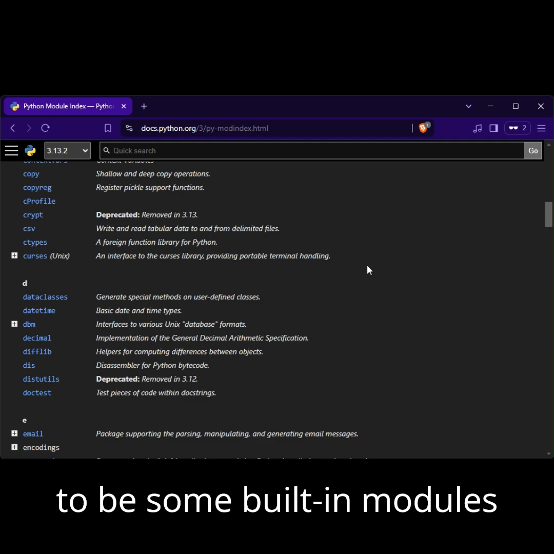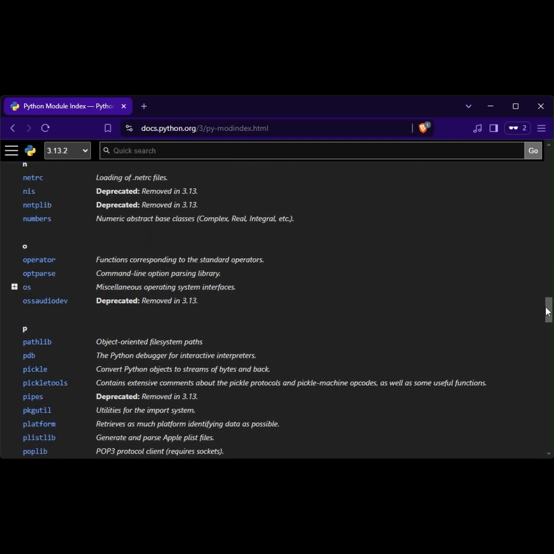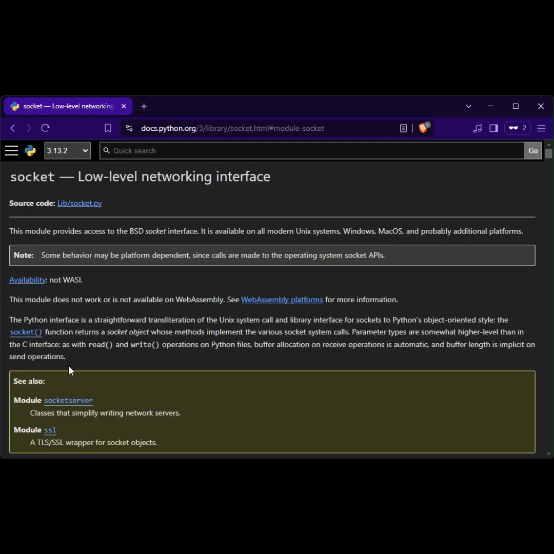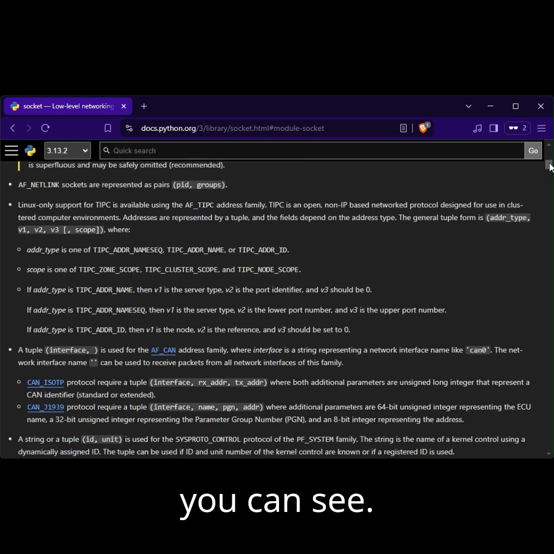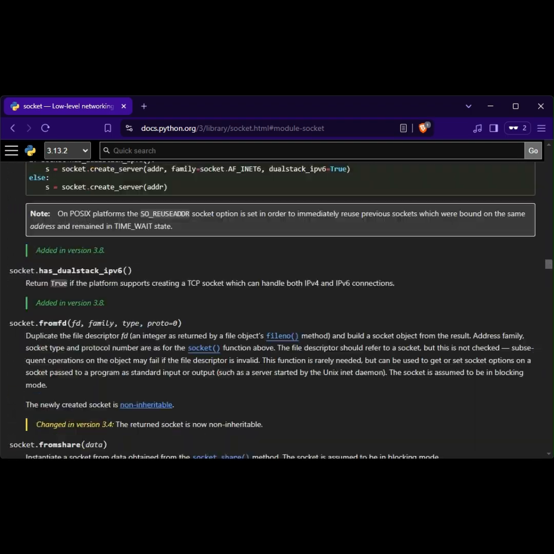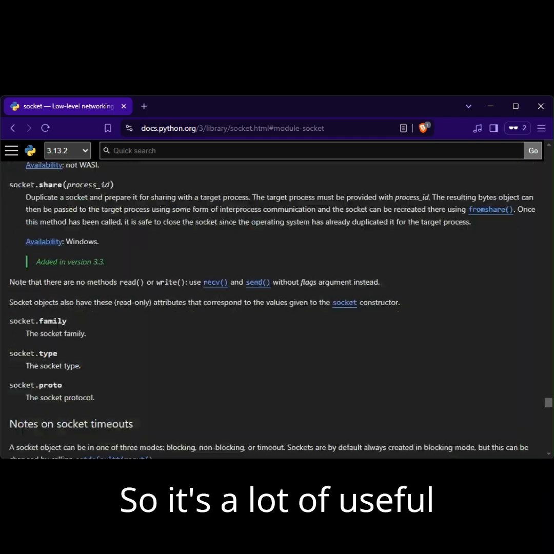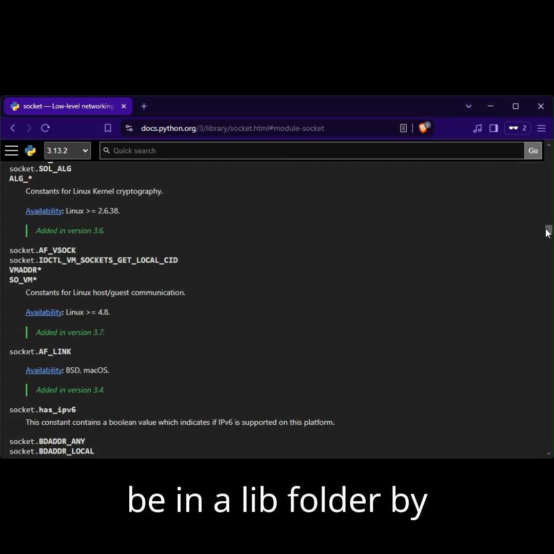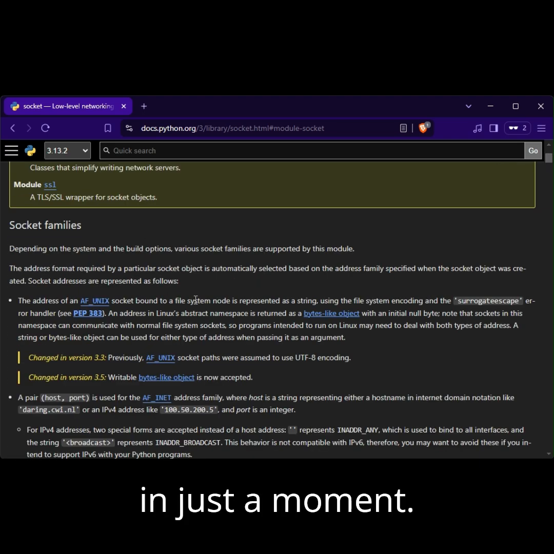So there are going to be some built-in modules as well. So for example, let me go to an example of one. Like for doing port scanners and stuff like that, you can see, it's a lot of useful modules here. Some of them are not going to be in a lib folder by default. I'm going to show you how to install those here in just a moment.